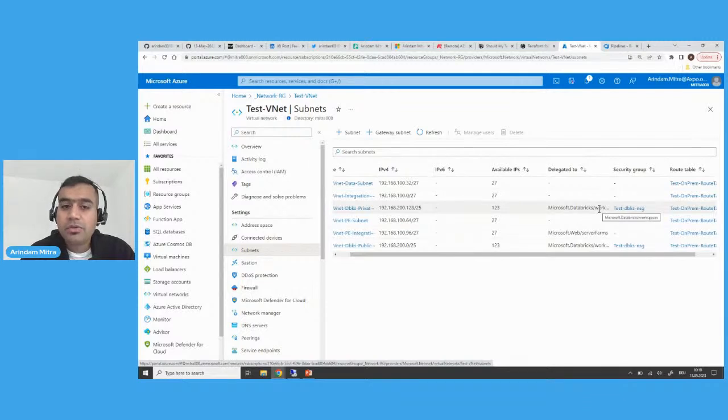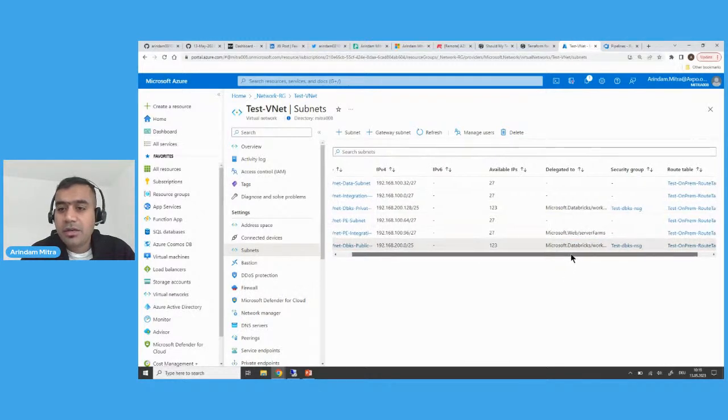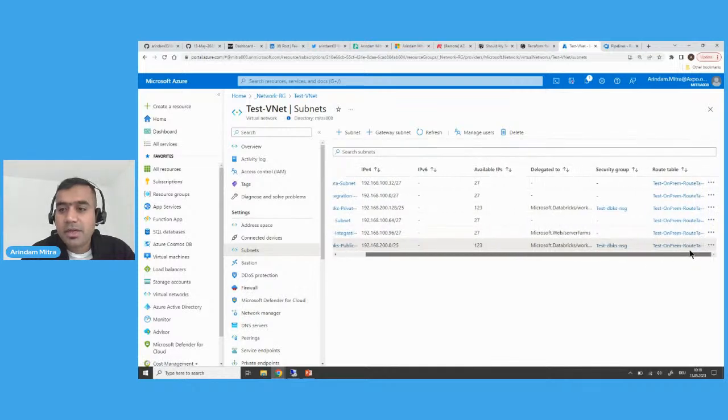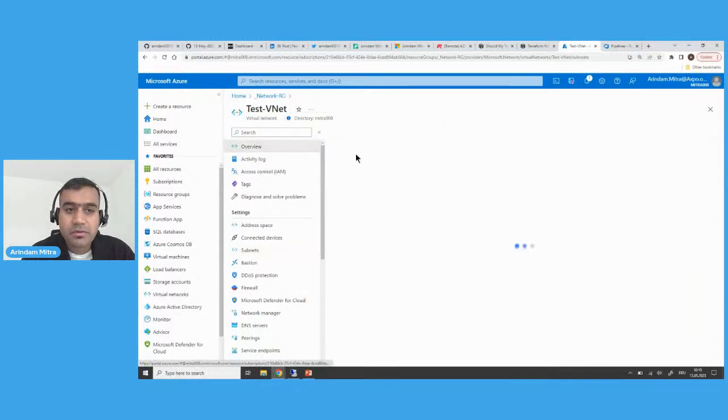Later on, I also want to create Databricks. That is why I have delegation for Databricks public and private subnet. And for Databricks, you see that I have created those NSGs too. And then, for every subnet, I have associated the route table. So this is about it from here.